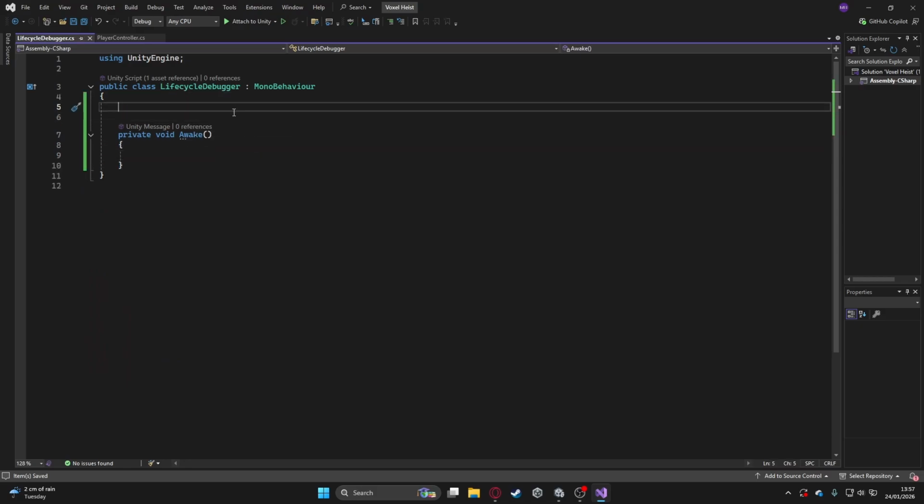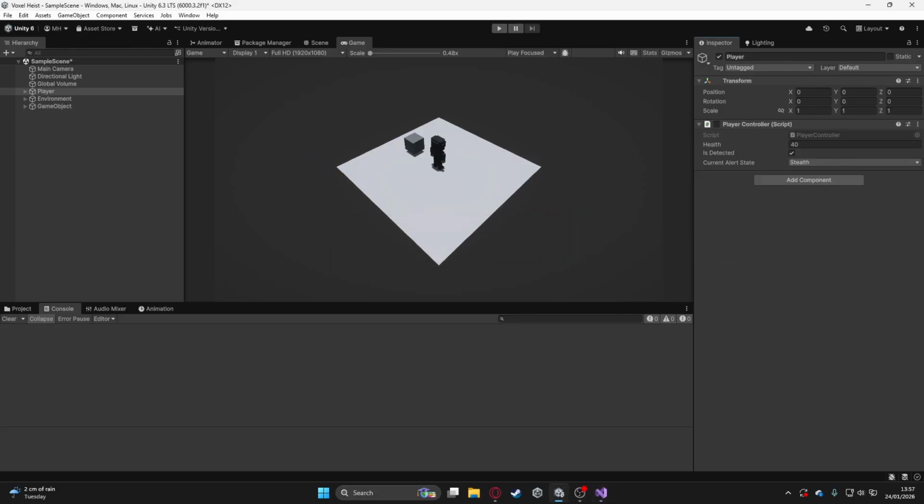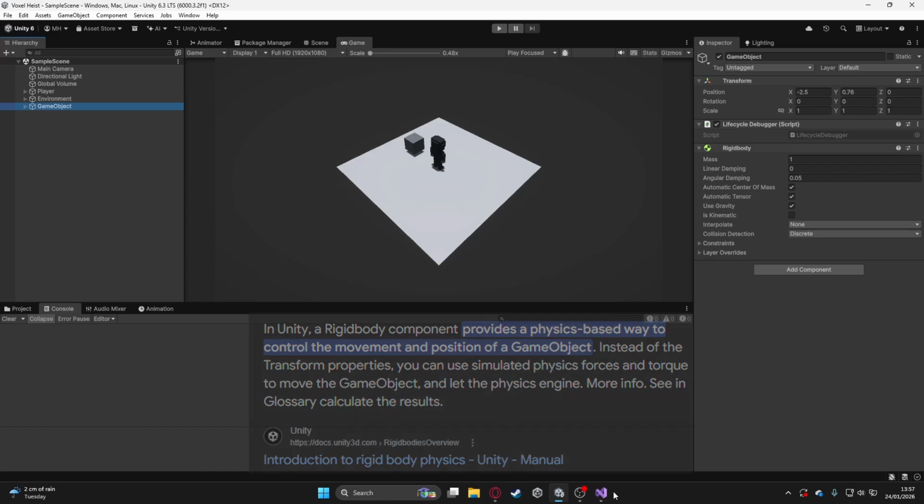So for this test, I'm going to want to show how we can essentially grab our Rigidbody component so we can interact with it within our script. Rigidbody's good because then we can have physics-based movement within our game.